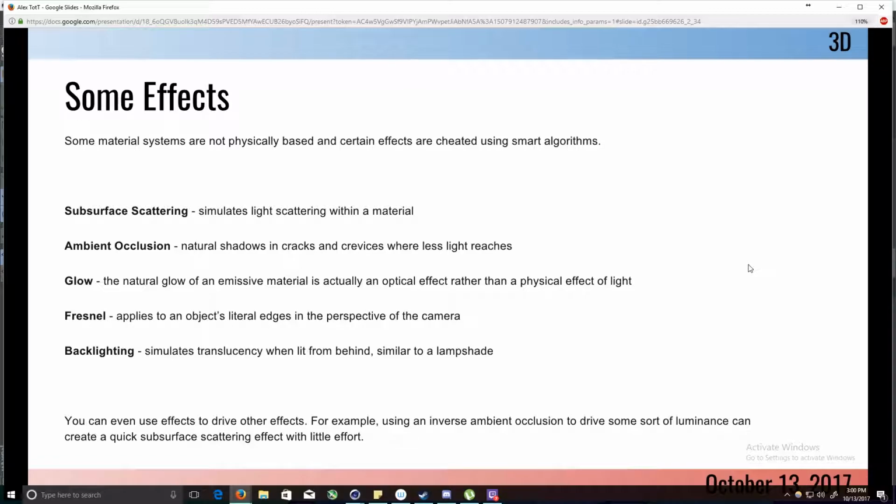Some effects you should probably think about, because not all render engines work physically accurately, and you're going to have to use some post effects to get what you want. Subsurface scattering, that's a big one that a lot of materials are affected by. Basically, that's like your candles or your skin, where if you shine light through, you'll see the light coming out on the other side.